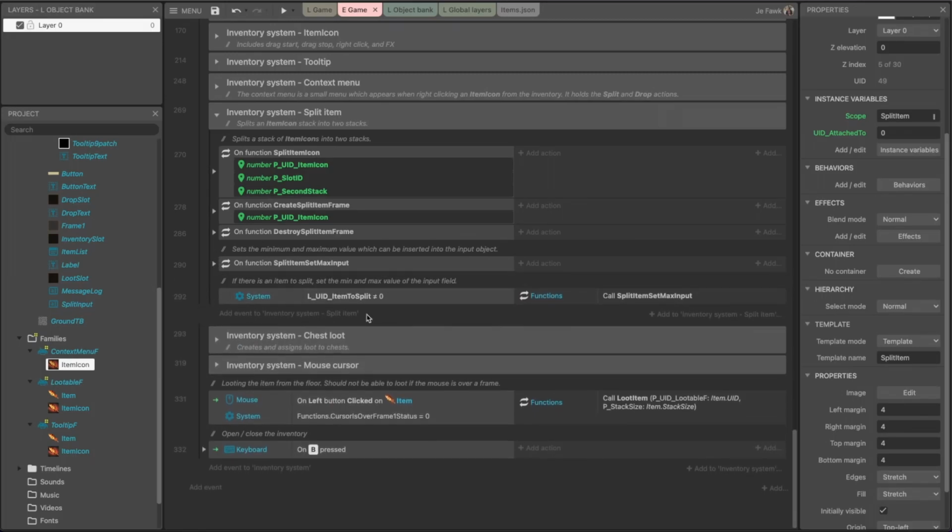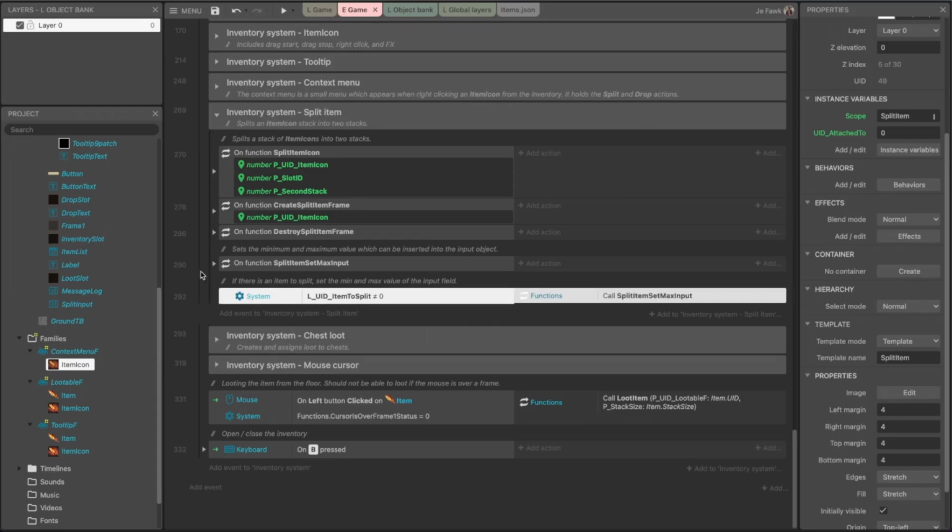As long as there is an item to split, the function split item set max input is being triggered. So this happens every tick. Anything slower will allow the user to see that he can actually go above the maximum, and then after a moment the value will be set lower.